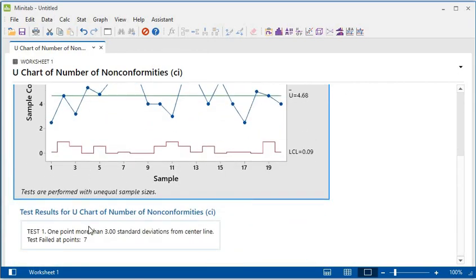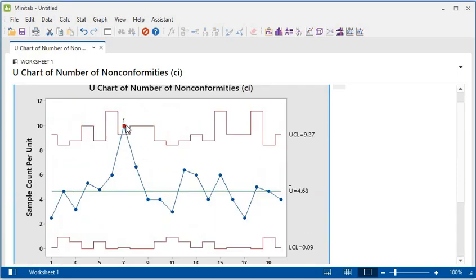And here you can see in the Minitab result also, the test results for the U chart of number of non-conformities show the test failed at point 7, because point number 7, or sample number 7, is above the upper control limit. So in this way you can prepare the U chart for the number of non-conformities in the Minitab software, and this is a very easy method, you can see.